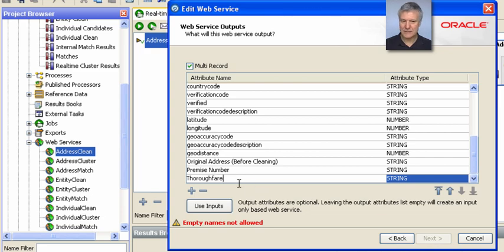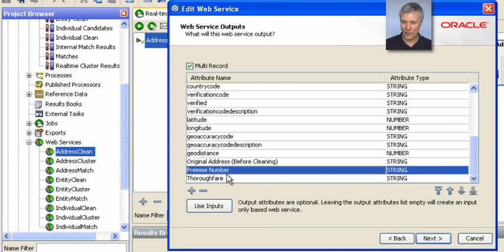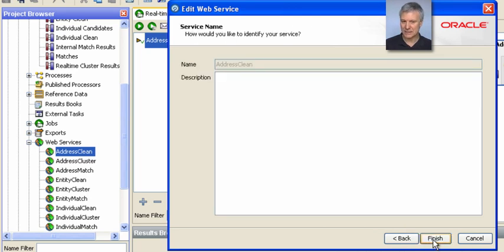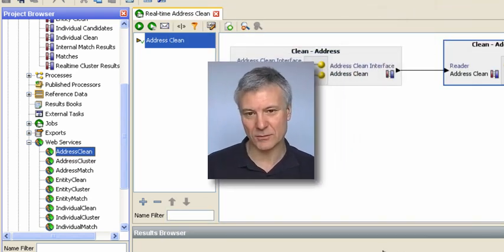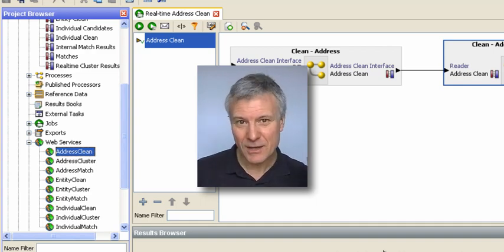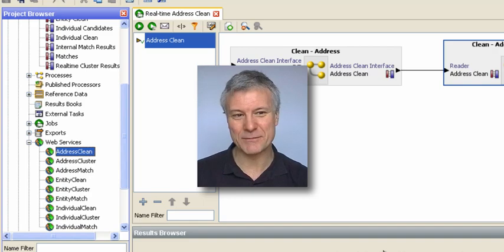Okay, good. So there's our 3 attributes added to the web service. I've added them to the data interface, and I've added them to the web service that it talks to. And now I need to map those attributes from the data interface to the web service.